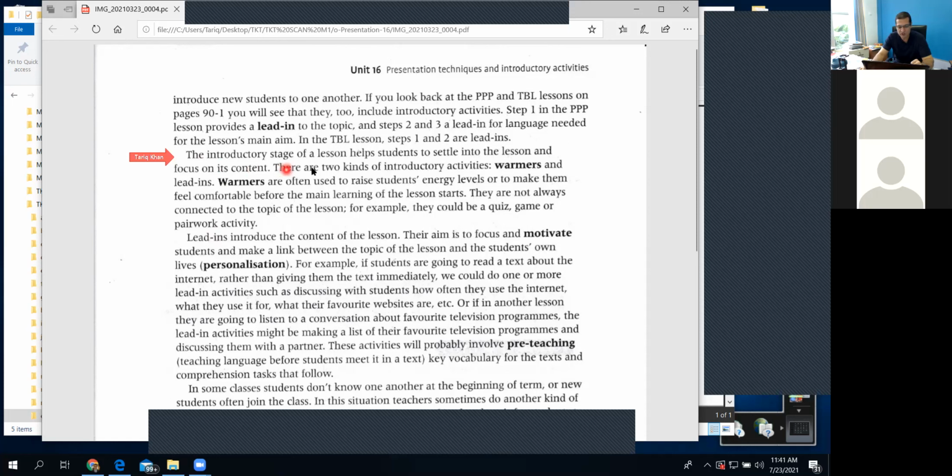The introductory stage of a lesson helps students to settle into the lesson and focus on its content. Now, why do we do these introductory activities? Because the students might not be focused. When you want to make them focus, calm down and pay attention, you do this kind of activity rather than starting a lesson straight away. When there is a disturbance in the class, or they came from the break, you want their focus. That's why we do these activities.